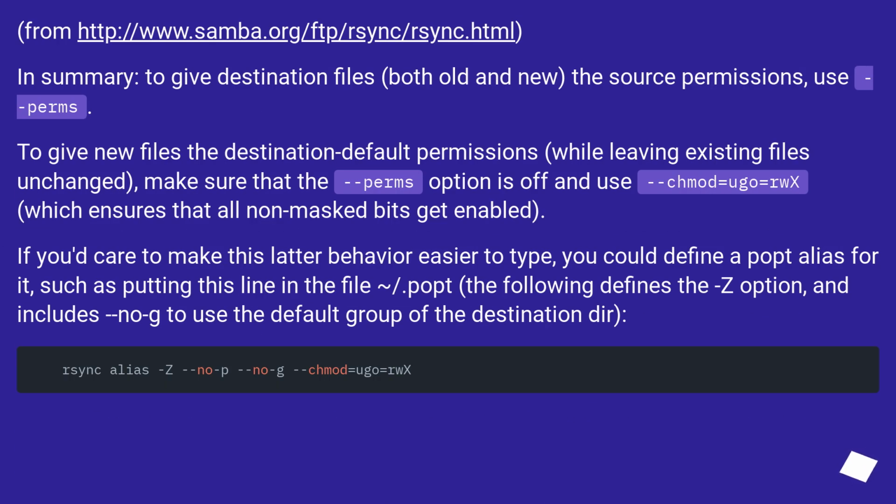From this URL. In summary, to give destination files, both old and new, the source permissions, use --perms. To give new files the destination default permissions, while leaving existing files unchanged, make sure that the --perms option is off and use --chmod=ugo=rwx, which ensures that all non-masked bits get enabled.